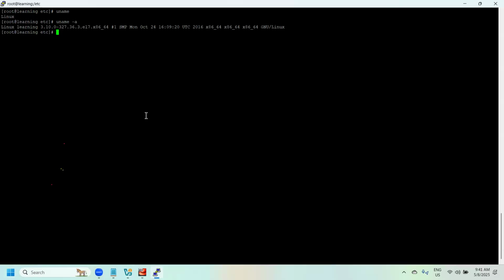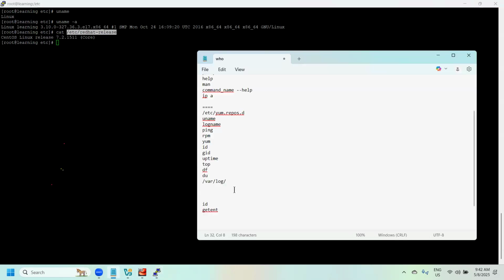Whereas in Unix, if you want to get the current version of the flavor which we are using, we need to use this command: etc red hat hyphen release. So one more important file under etc is red hat hyphen release.